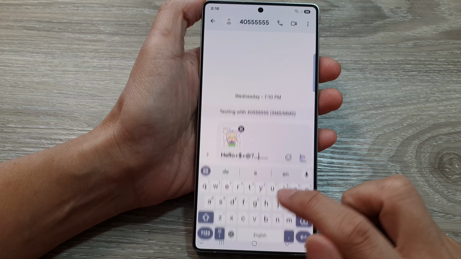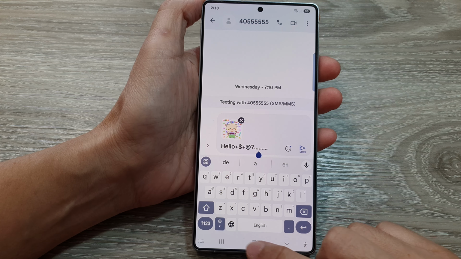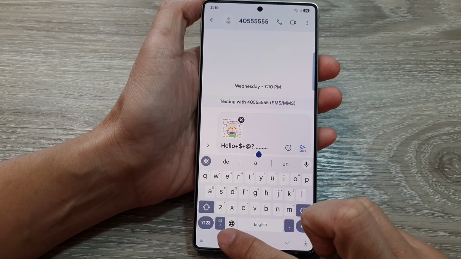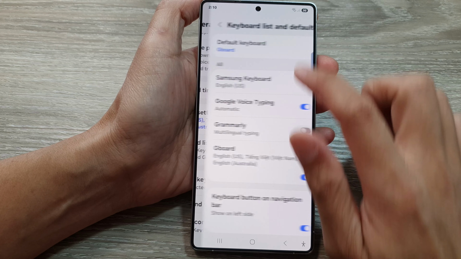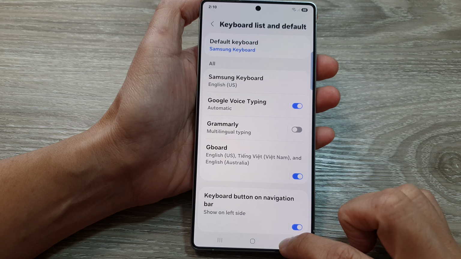So here if I launch my keyboard, this is the Google keyboard right here. By default it will open up Gboard. Otherwise we can set it back to Samsung keyboard.